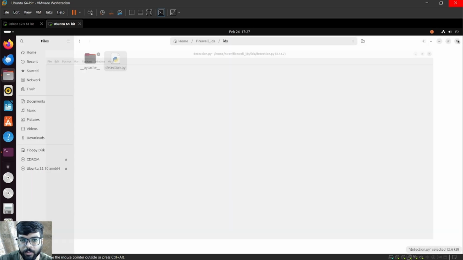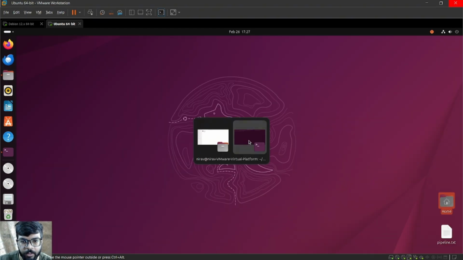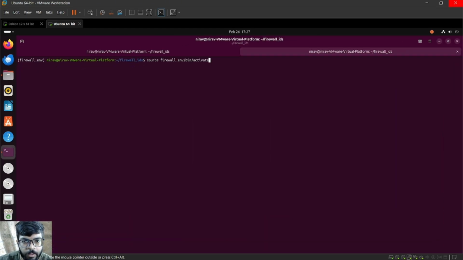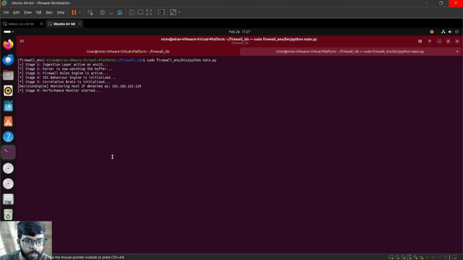Okay. So now let's go to the terminal and run the main script. So here it is running. See the monitor host IP detected as 192.168.163.129, which we have checked previously. So here the normal packets are being allowed.